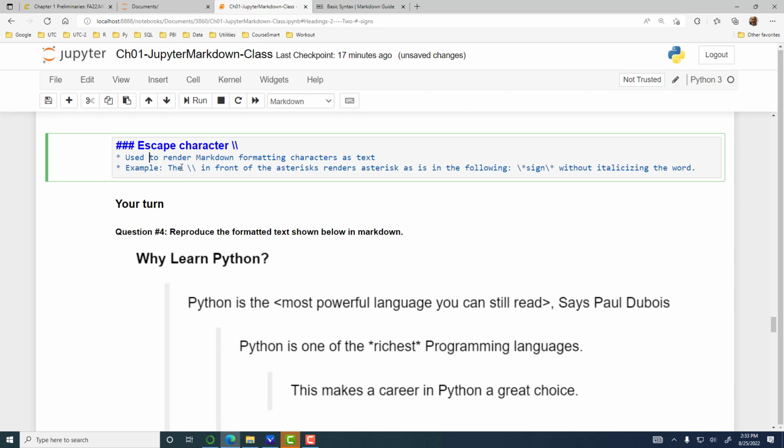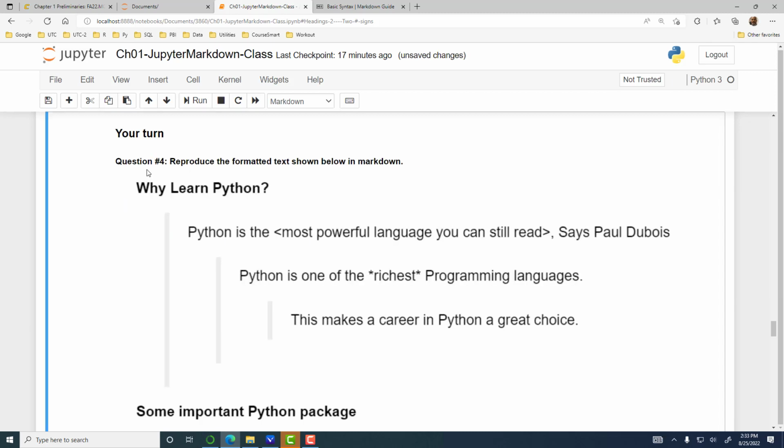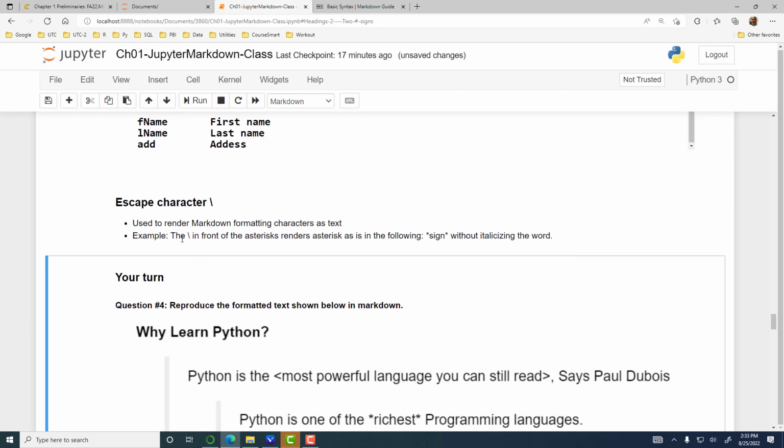So example, the two backslashes in front of an asterisk, well actually one. So this backslash itself is an escape character, so that's why I have two of them here. So only one will appear. So the backslash in front of asterisk renders asterisk as in the following. So that is asterisk, sign, asterisk, right?